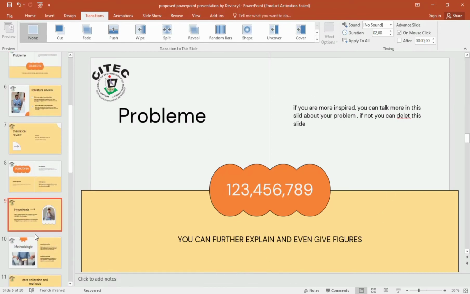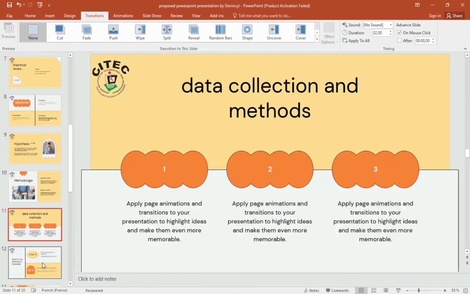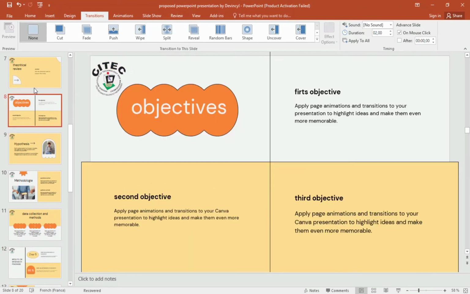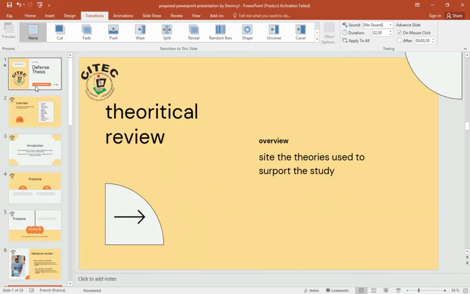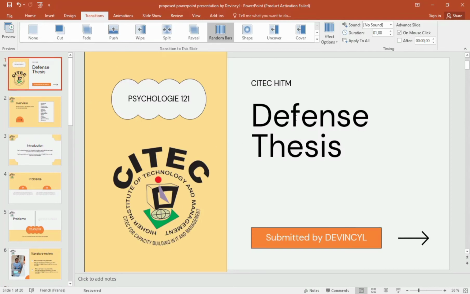So when you are done producing your PowerPoint presentation, when you are done inputting all your information, putting all your animations and transitions, you can then play your PowerPoint presentation. How do we go about that? Here I'm on the first slide. Below here I'm going to see an icon, slide show. I click on it, and this is what is going to appear.